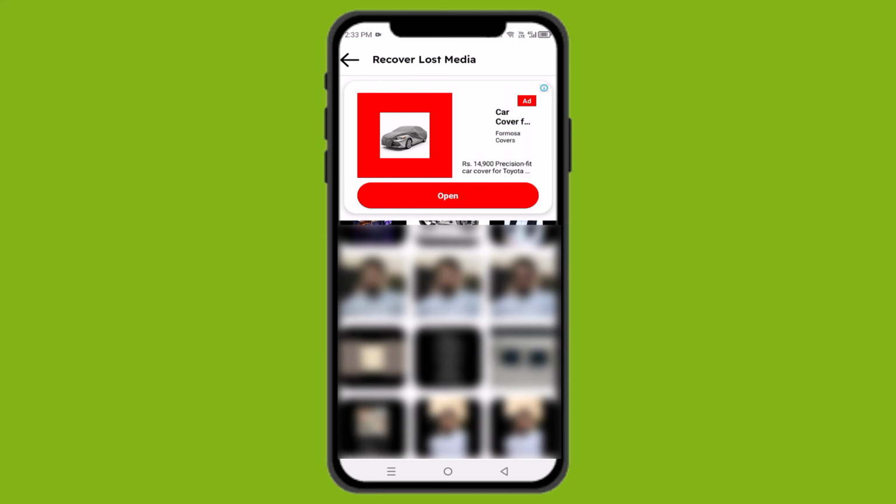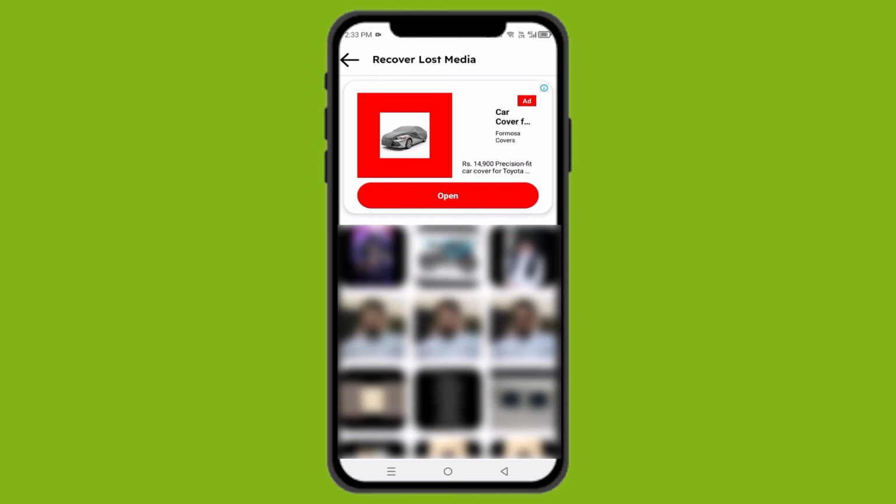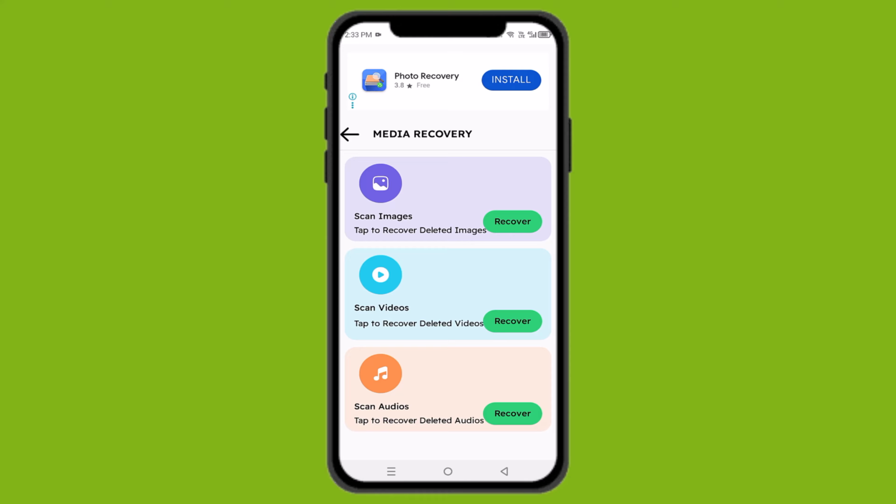Finally, select the files you want to restore and tap the Recover button. If those files are still recoverable, they'll be restored back to your device. And that's it. That's how you can try to recover deleted photos and videos on your Android phone.